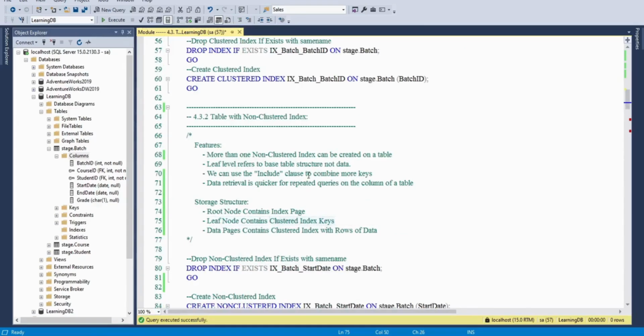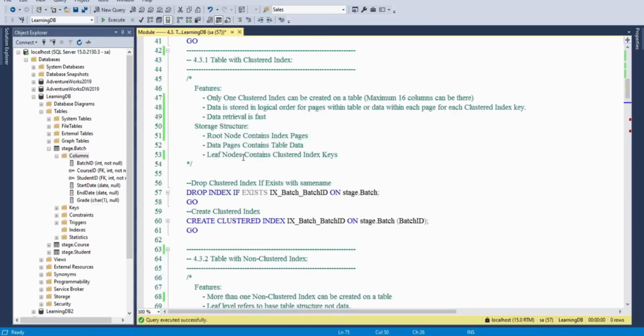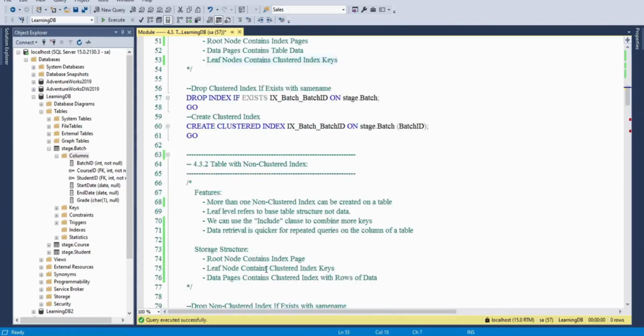You see what was contained in the clustered index? It was containing clustered index keys itself. Now in the non-clustered index also, it is referring to the clustered index key. Why? Because it is relying on the clustered index keys to go to that particular row of the data. Meaning it's a pointer, you can say, in that sense. It's a pointer to the data using the clustered index.